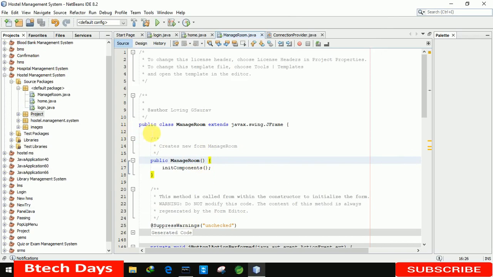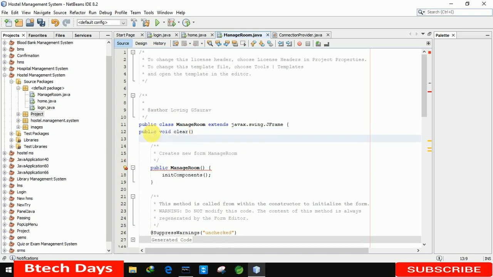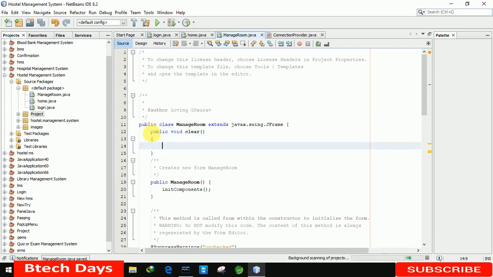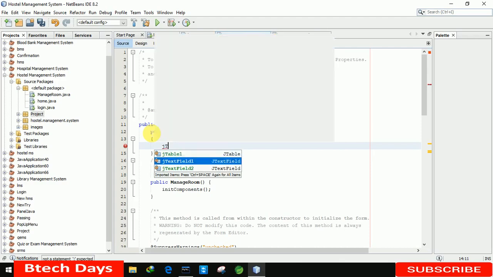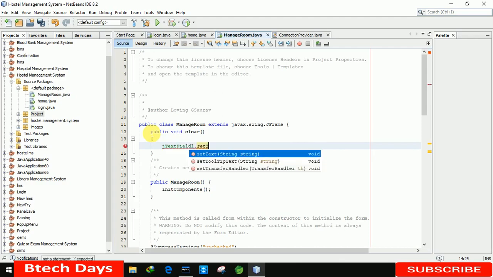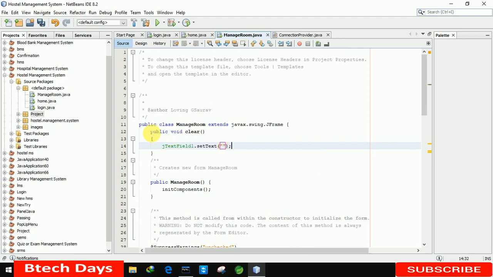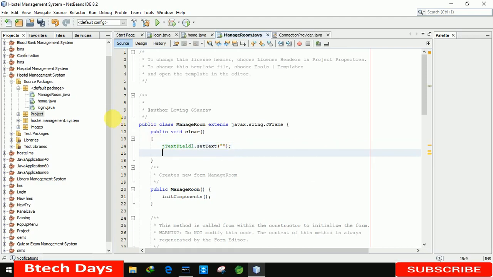Now here we are moving again, and here I'm creating public. The first method we are going to create here is public void clear. This one is used to clear all the fields in our form. So jTextField1.setText, I'm setting the text to null, nothing. And we also do the same for jTextField2.setText. In this I'm also writing nothing.